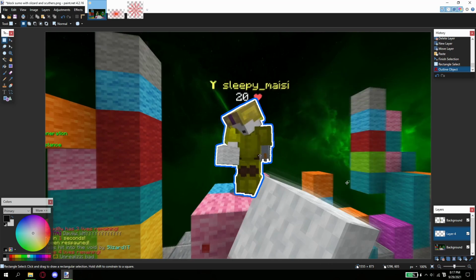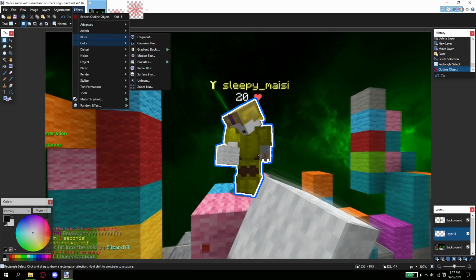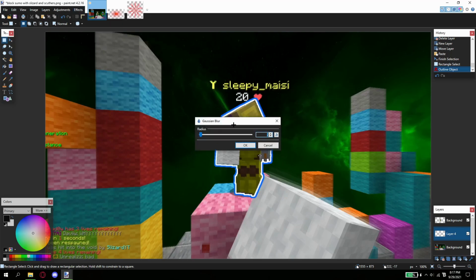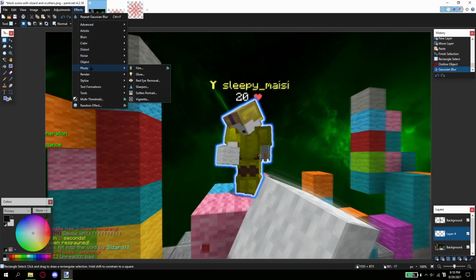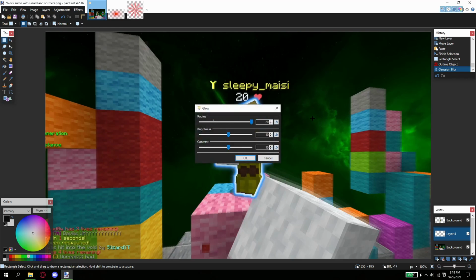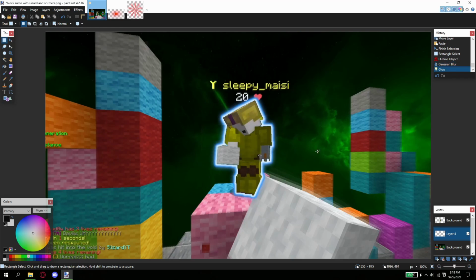Look at that. And now what I do, I go into Effects, Blur, Gaussian blur, I think. I don't know how to say that. Bump the radius up to, I normally do like 5. And then just slap on a quick photo glow, just bump up the radius. Okay, just a bit of a glow. Now you've got this cool looking outline.